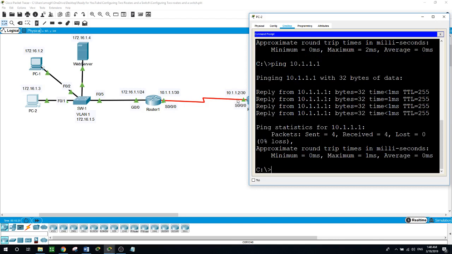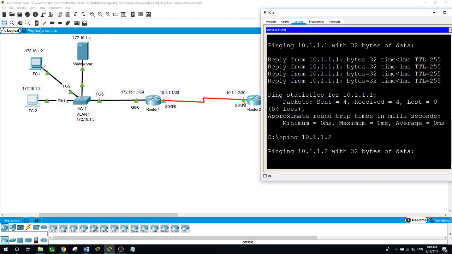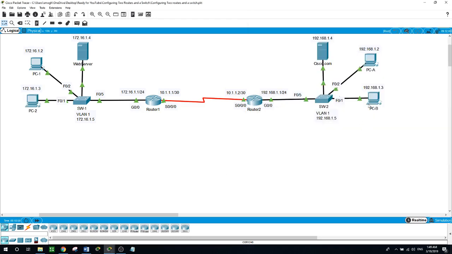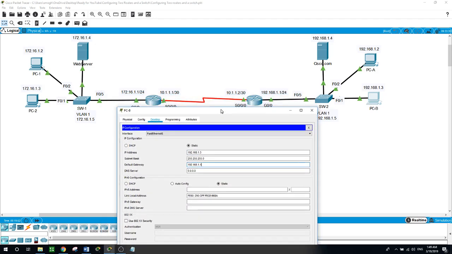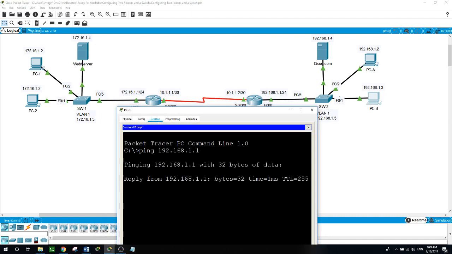But this side, 10.1.1.2, is not directly connected to router 1. So if I ping this side of the router, ping 10.1.1.2, we will not receive a reply; it will time out on us. And the same goes with PCB here. If we send a ping to its gateway of 192.168.1.1, we receive a reply.